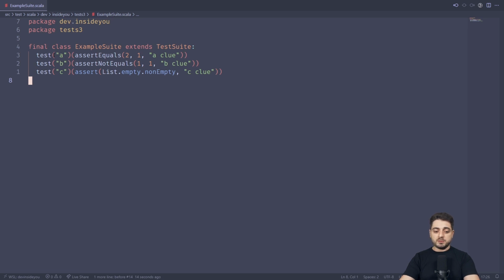So switching to MUnit from Scala Test was very easy. Okay, so we have three tests over here. It's a curious function. The second parameter usually requires some block of code, but because it's just one line, I used the regular parens.